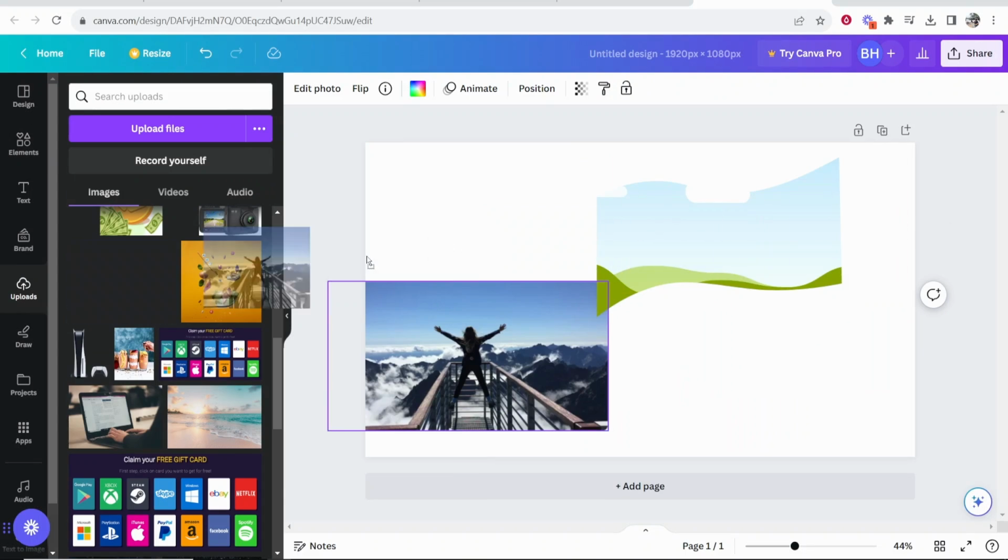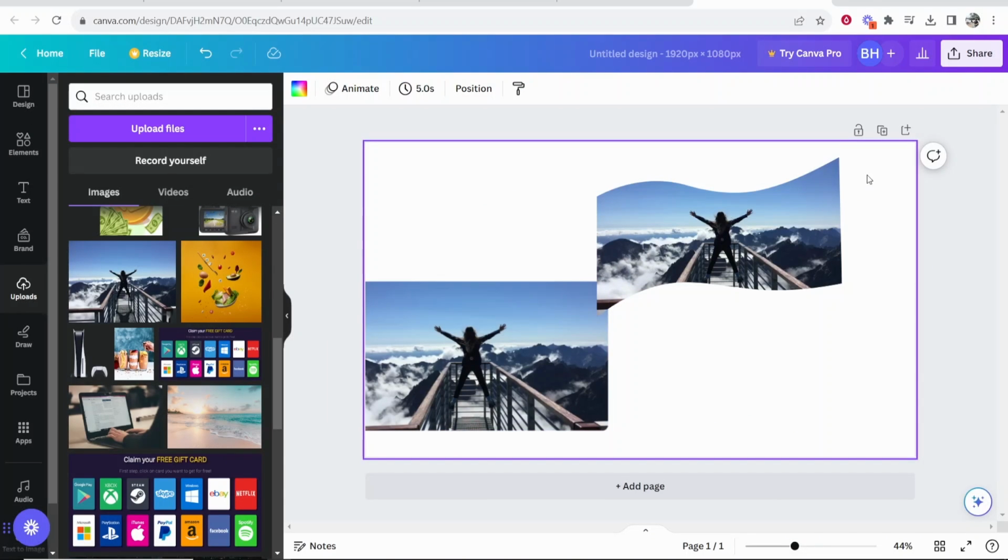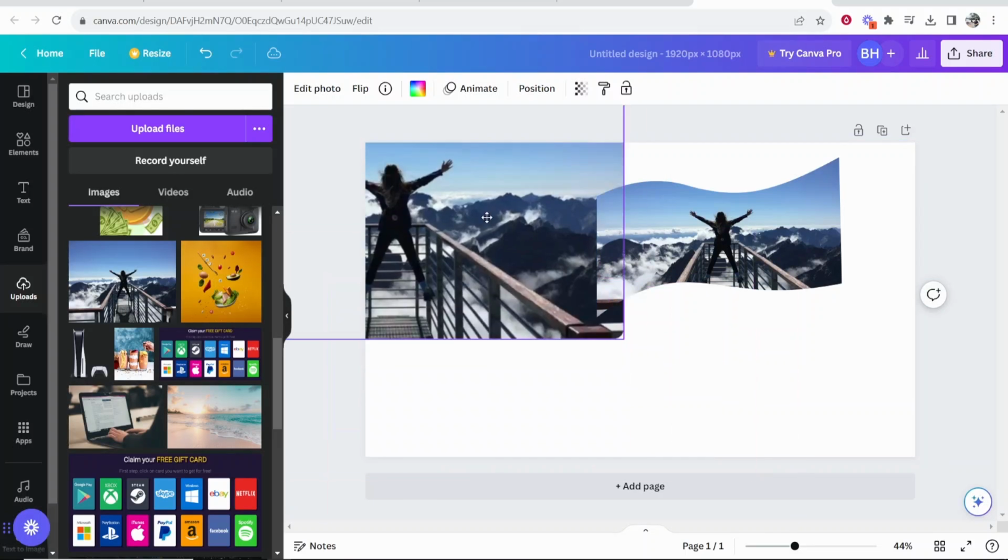So here's the frame, but if you drag the image and drag it on top of the frame, it's going to take the frame's characteristics. So that's essentially how you can corner off your image on Canva.